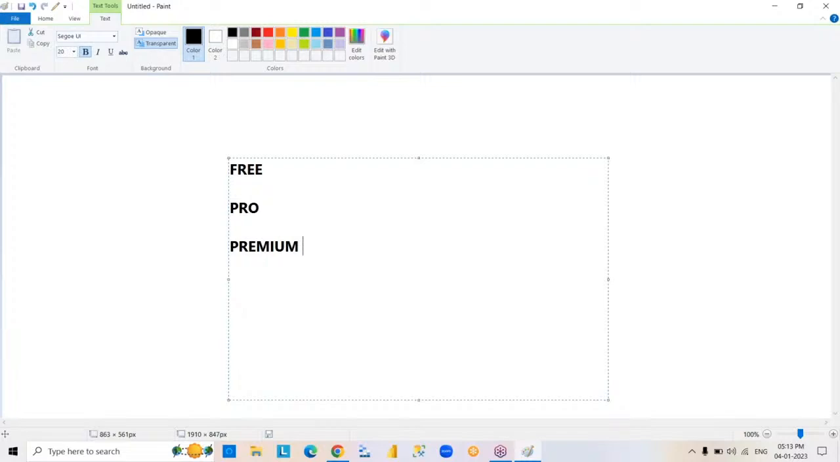So generally, when you are working in a real-time environment, a real-time project, we are going to work with the Pro version and Premium version of Power BI. Pro version, Premium version, licensed. That means if you want to work with those versions, you have to purchase a license. Then only you can work with them. That's fine.